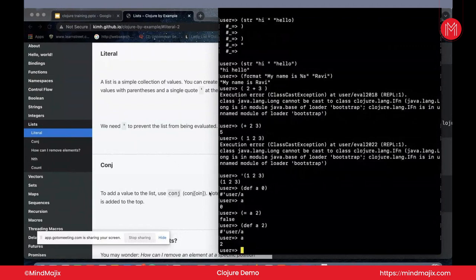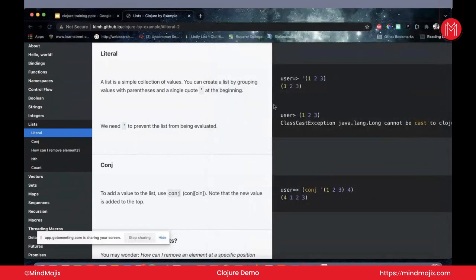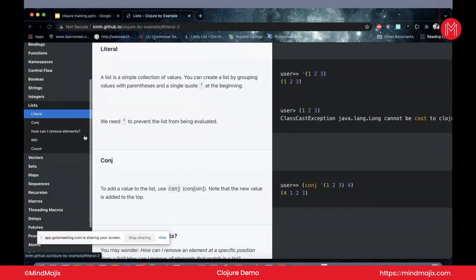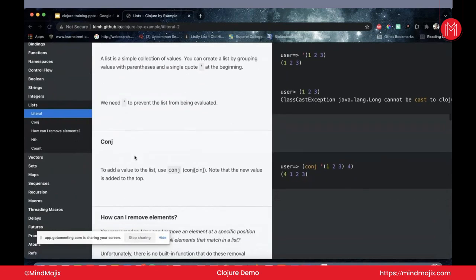Similarly, the list and all the data structures in Clojure are immutable. As you can see, if we are not adding a single quote to it, it will just give a class cast exception. There are certain operations that can be done on a list. One is conj. To add a value to the list, use conj. Note that the new value is added to the top of the list.